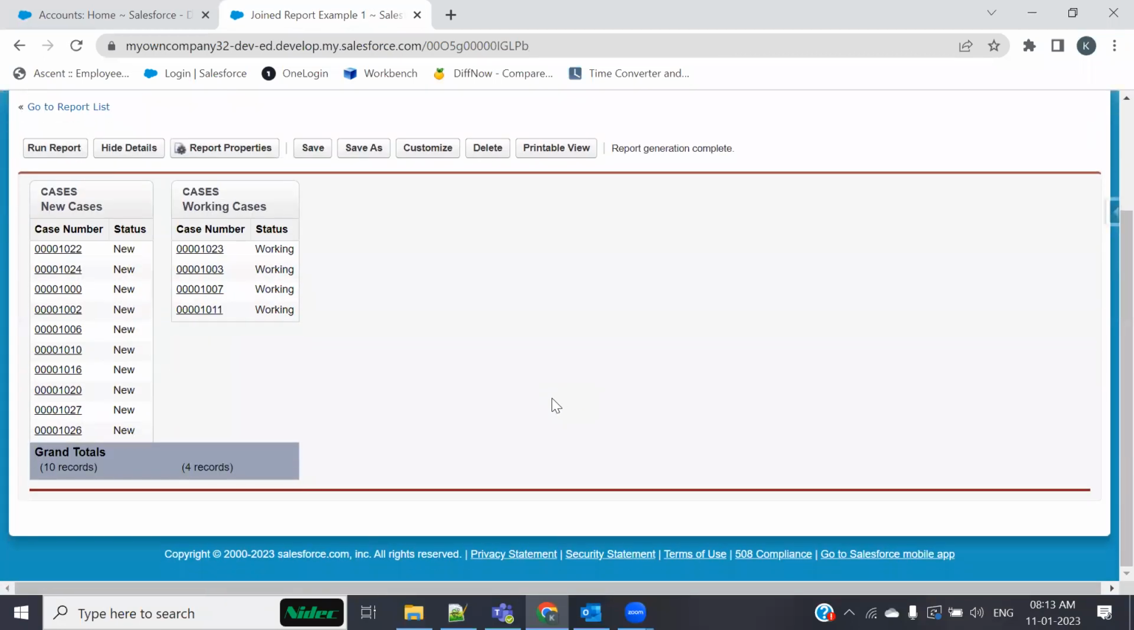You see the filter has been applied to the second block. Only those cases are getting displayed where the status is working. And this is the format of a joint report. So joint report gives you this ability that you could create multiple reports, but on the same object, or on the same report type, and then you could add it.